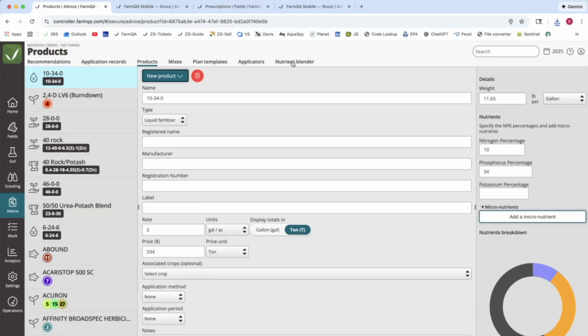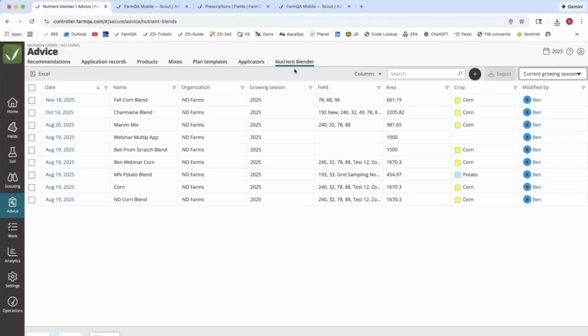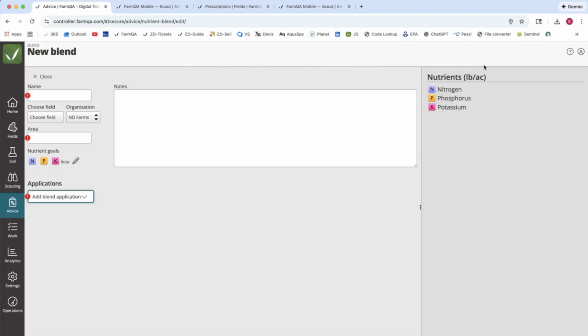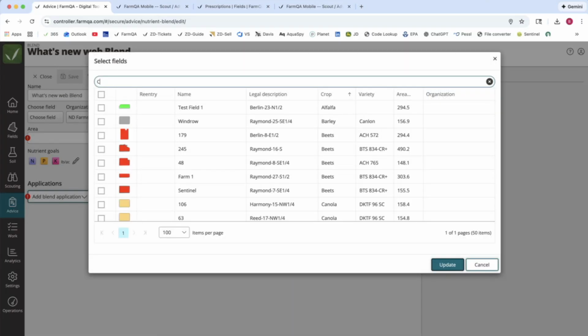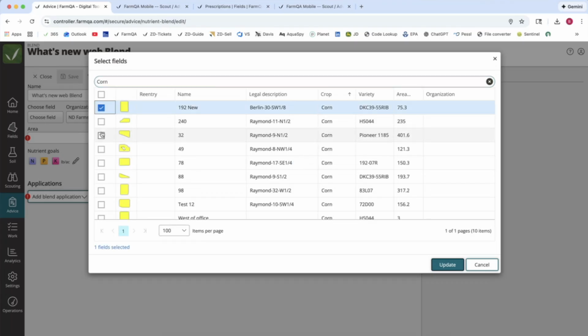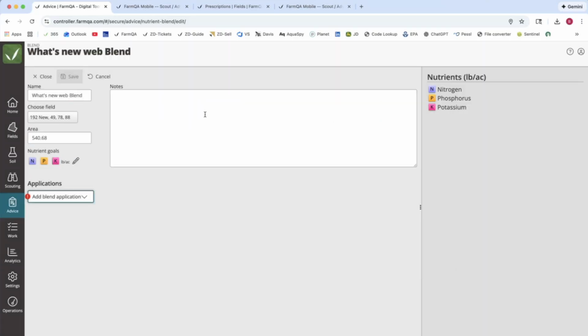But as part of that, you can now create your blends. And so in this case, I've got a new tab over here. You can see a breakdown of my previously written blends or created blends. I can click the plus button to create a new blend. So we'll say, what's new webinar blend? I can choose my fields. So in this, you could say, I'm going to manage these fields similarly to each other based on their yield goals for fertility. And so I've done a selection of a handful of fields. It calculates the total area of that selection.